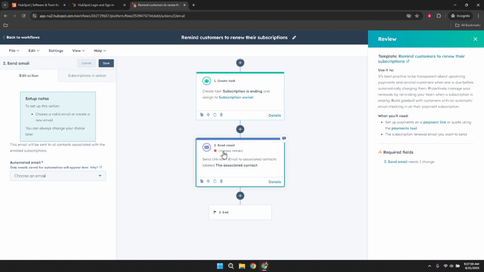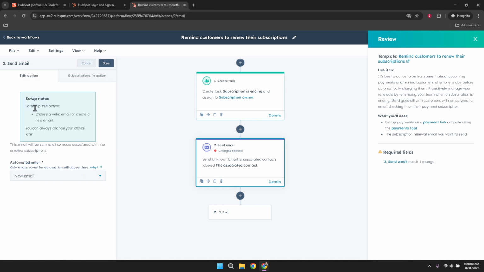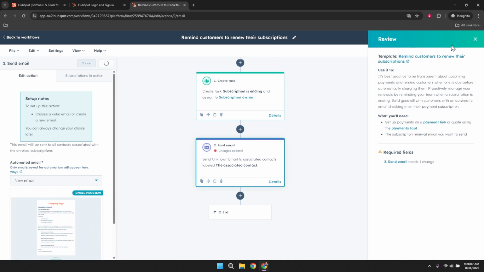Finally, complete the setup by clicking Turn On Workflow. Doing so activates your workflow, putting your HubSpot tools to work, automating tasks, and streamlining processes efficiently. And there you have it, a fully functional workflow that you've created on HubSpot.